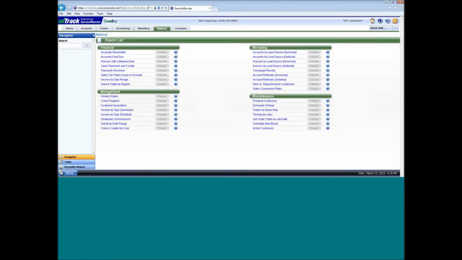In the report section, you'll have your financial reports. You can look for accounts that are past due. You can send out billing statements to anybody that still owes you money. You can print out sales tax reports. So if you don't use any kind of third-party financial software like QuickBooks or anything like that, we can generate your sales tax reports for you.